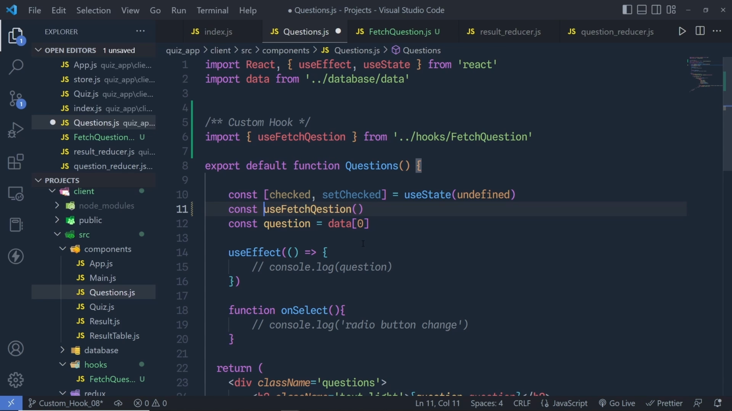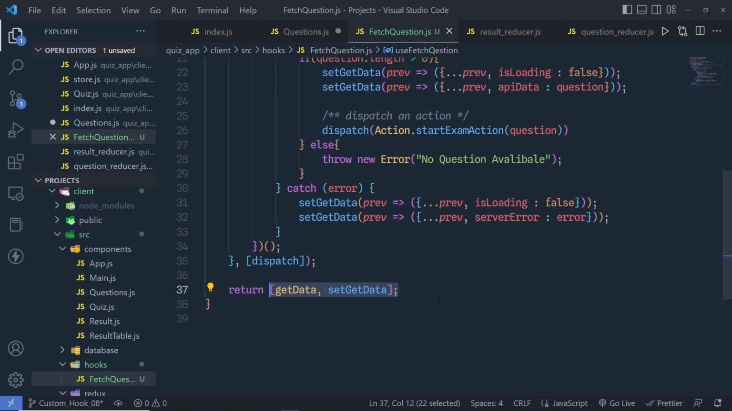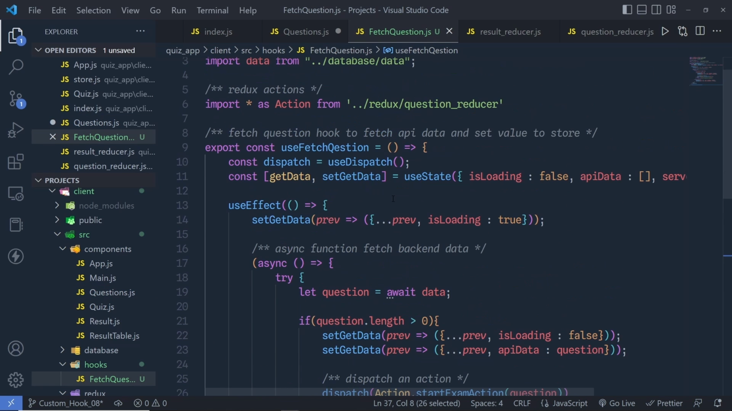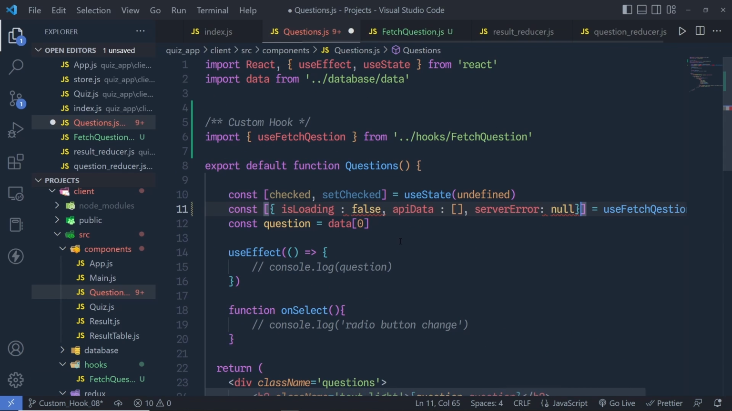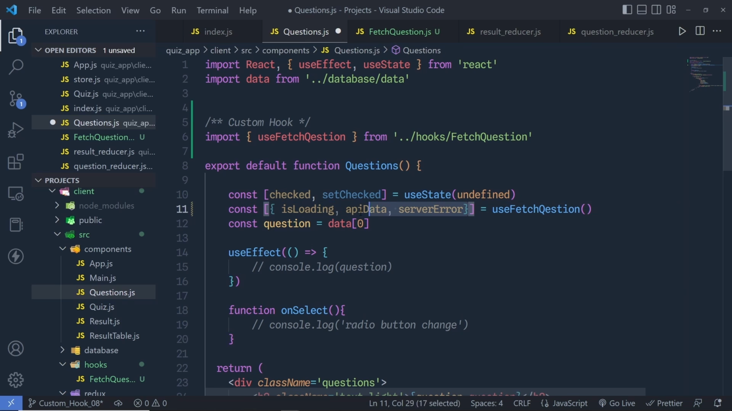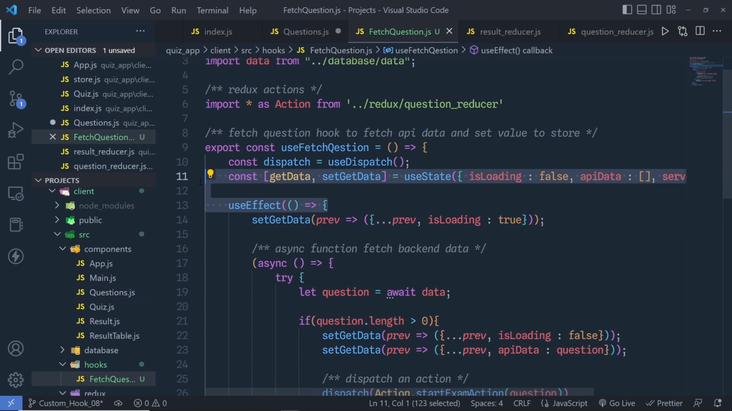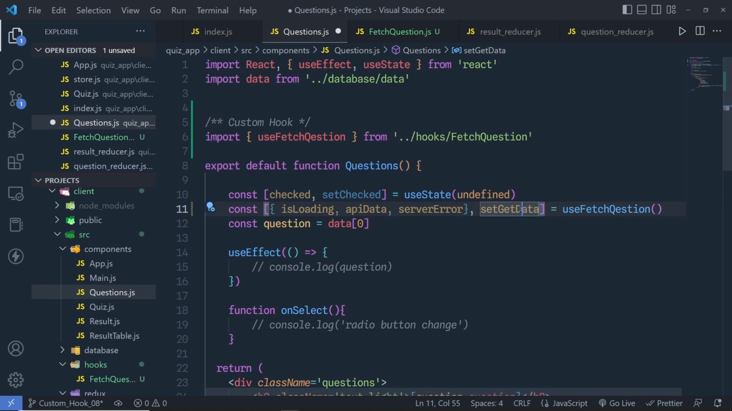So you can simply say const. You pass an array and destructure all the values of this array. So you can simply pass this object. So I'm going to copy this and specify that right here. Don't forget to remove these values because we don't need them now, because we are getting this value from this useFetchQuestion. So now you can get all these values from this useFetchQuestion. And as a second index, you can access the setGetData function. Now because we don't need this right now, I'm going to get rid of it.